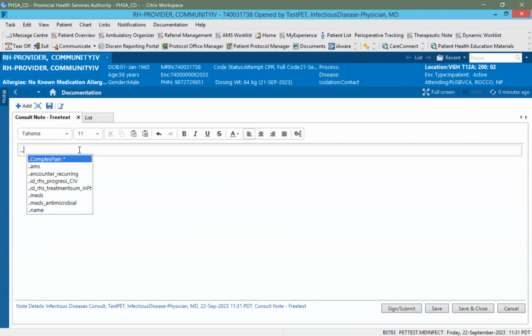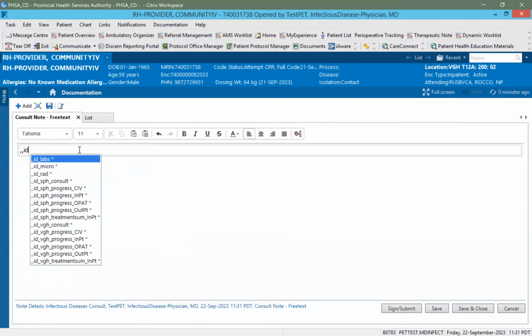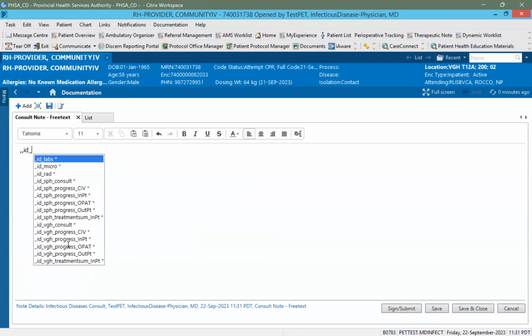In CST Cerner, we have built public auto text templates, meaning you'll be able to find templates through using our comma command, ID underscore. These are all publicly available. So we've got some already built out for St. Paul's as well as VGH.